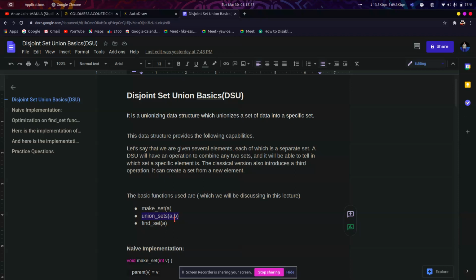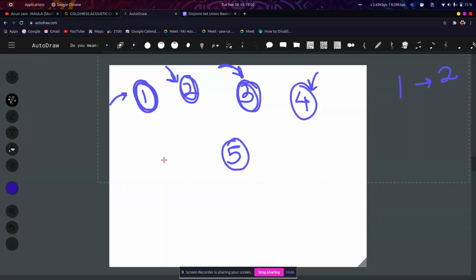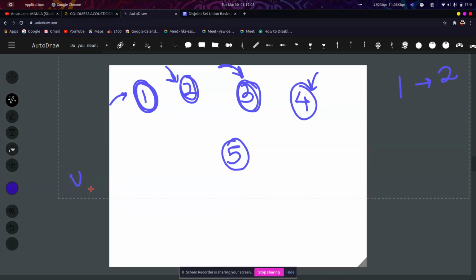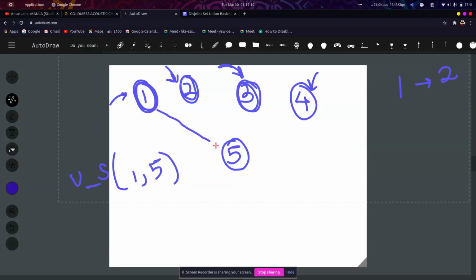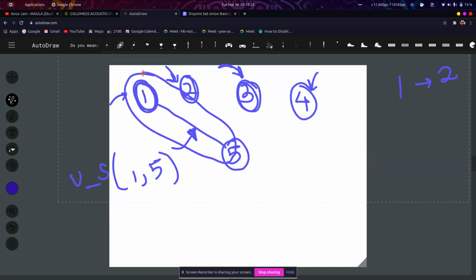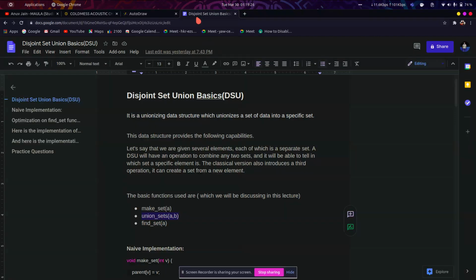So union sets A B does this: let's say we are given union of sets, I am writing the short form, union of S, let's say 1 and 5. We have to unionize 1 and 5, and after unionizing, we know that these two are now in the same set, so we'll consider them in the same set, right? So union underscore sets unionizes A and B.